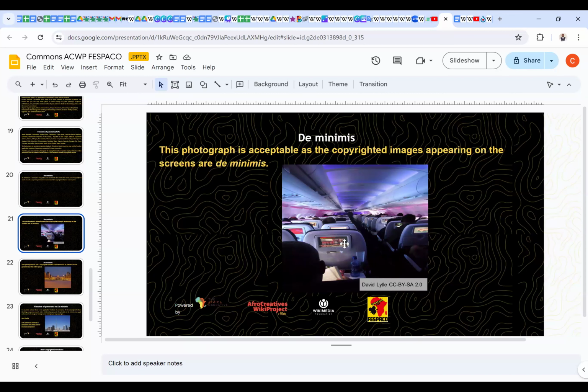The screen they're watching the films on is showing for sure. But you can easily claim you were taking a wide angle shot of the plane, like the interior. So nobody can say you violated any copyright here. This is the smart way. So this photo is acceptable as the copyrighted images appearing on the screen are what we call de minimis. They are not, in quote, the main focus. But if you zoom in, you might be able to see everything that you need to see.